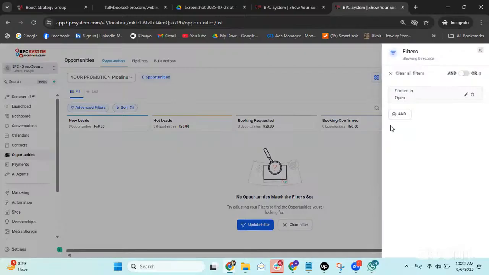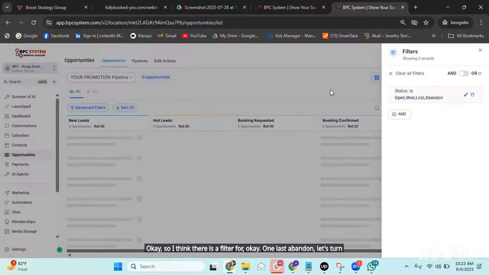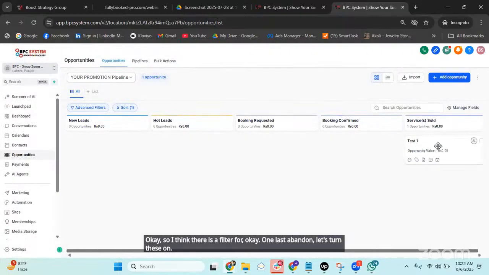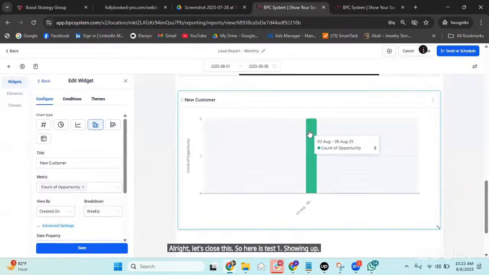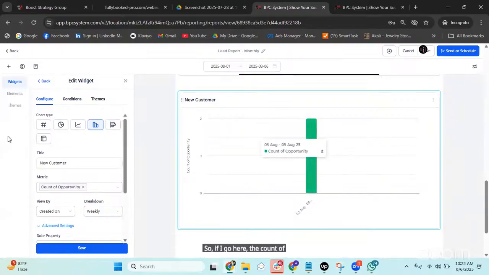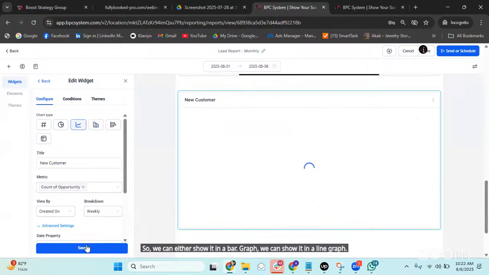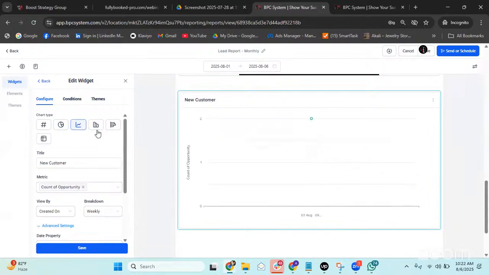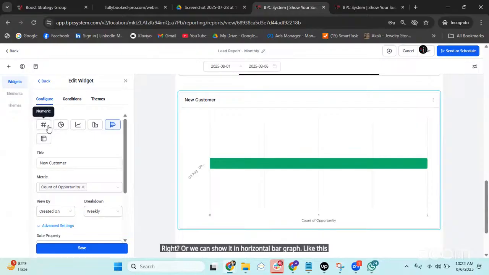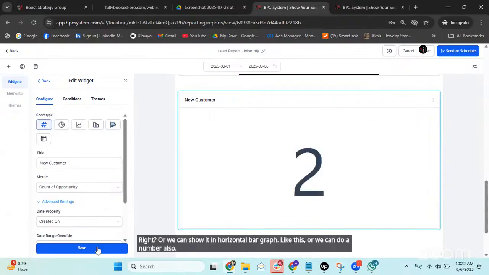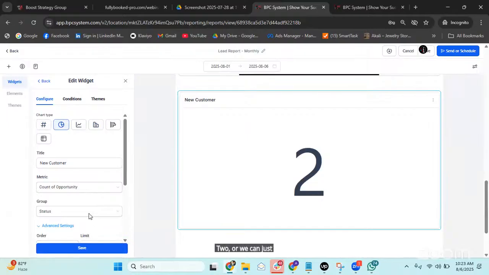Okay, so I think there is a filter for one last abandoned. Let's turn these on. And let's close this. So here is test 1 showing up. So if I go here, the count of opportunity is now 2. So we can either show it in a bar graph, we can show it in a line graph, or we can show it in a horizontal bar graph like this, or we can do a number also, 2, or we can just do a donut.